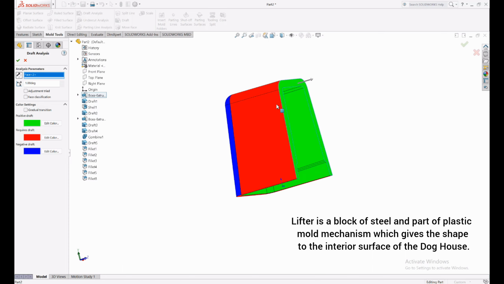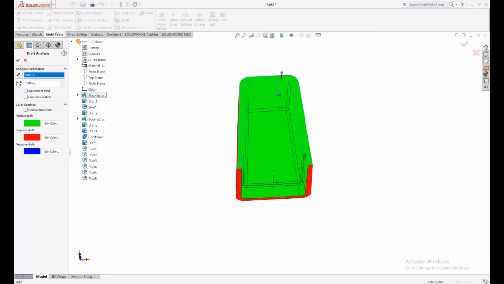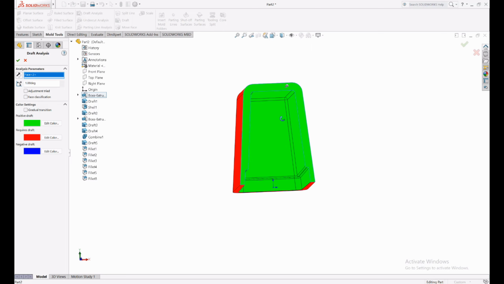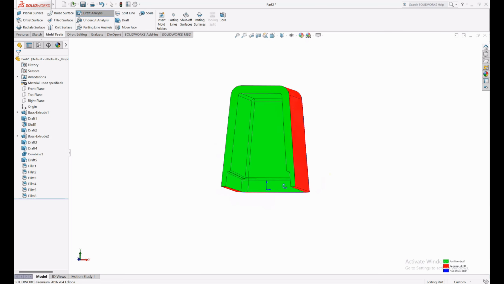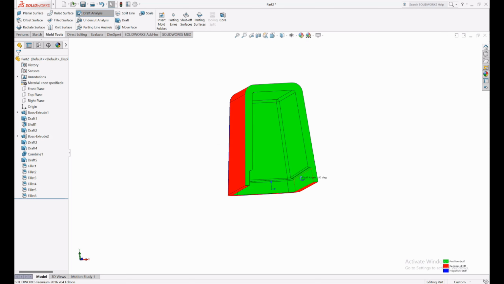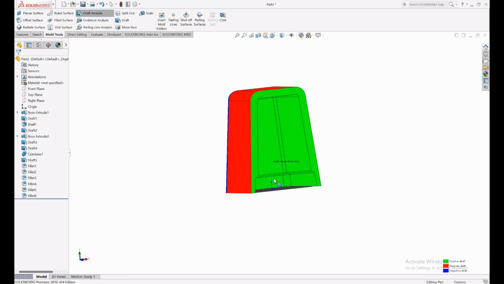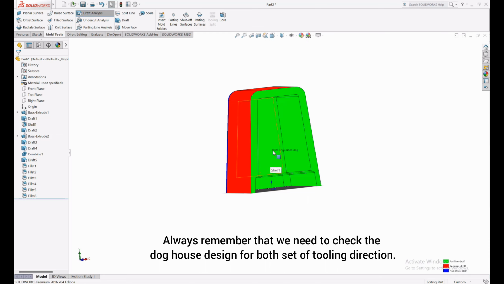Upon clicking on the front straight surface, all the interior surface are coming in green color. That's it. Draft analysis shows green color surface of the doghouse with respect to both direction. Our design of doghouse is perfect. Always remember that we need to check the doghouse design for both set of tooling direction.